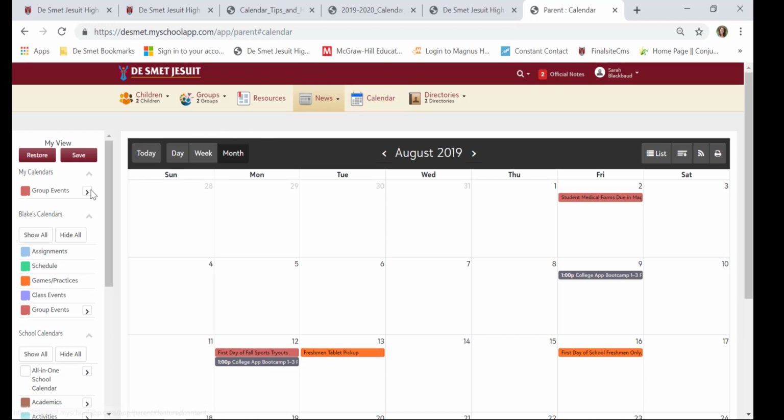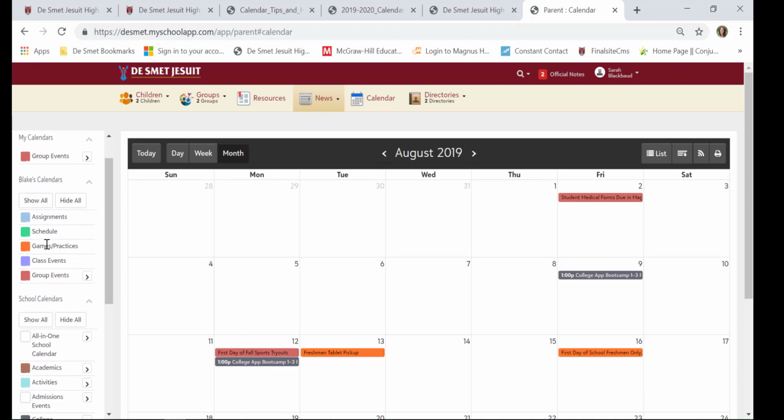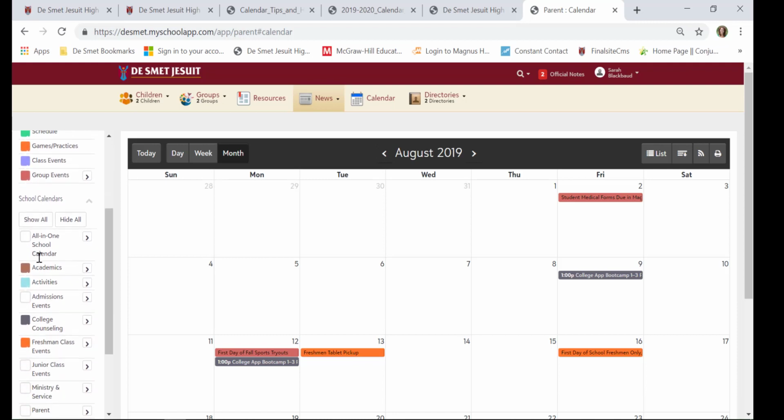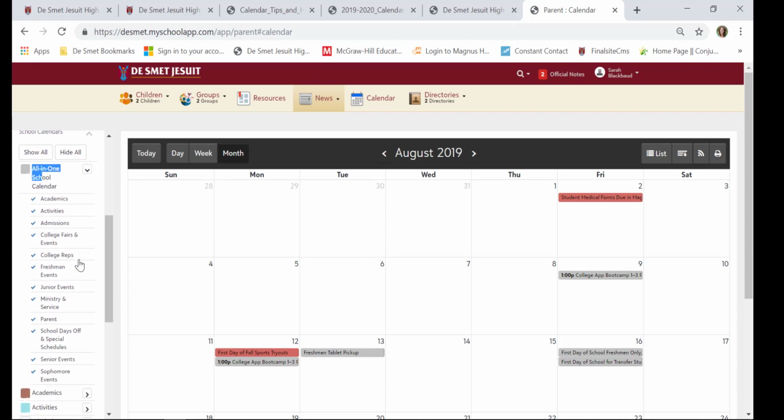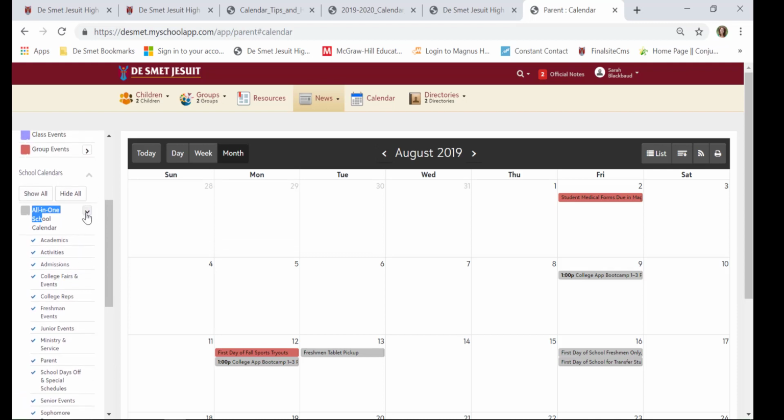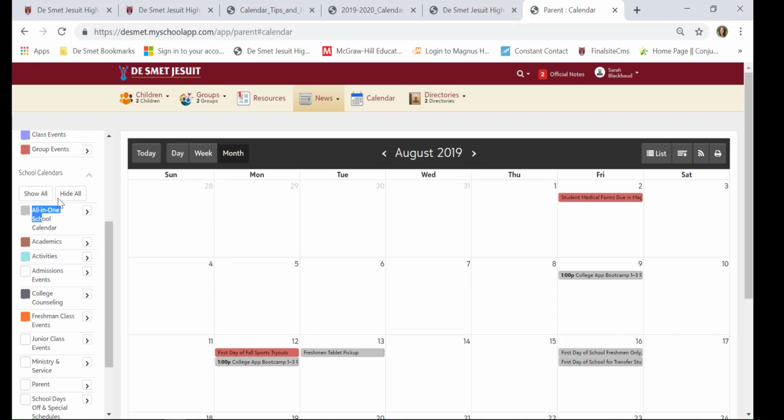On the left, you will see any events that you are a part of, your students' calendars, and then the school calendars, which is what we're talking about. Again, you have the ability to choose an all-in-one calendar where you can see all of these different categories feeding that calendar. You can hide everything and then choose just the events that you are interested in, and you can see that those events will start to populate.